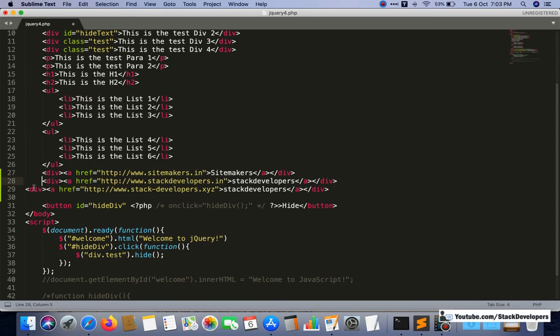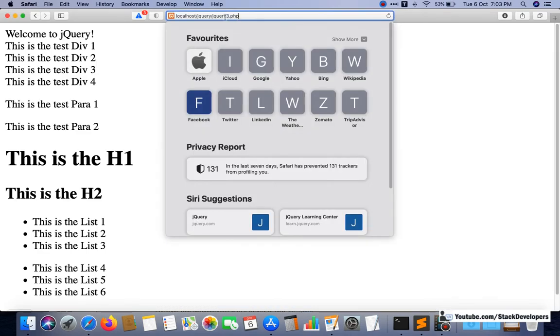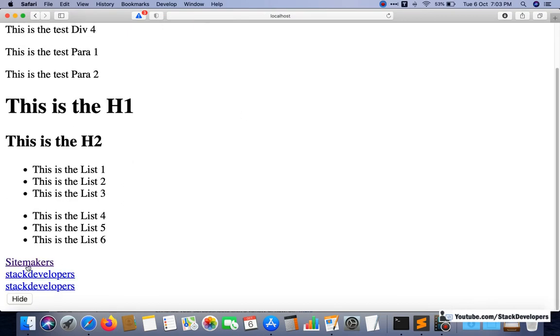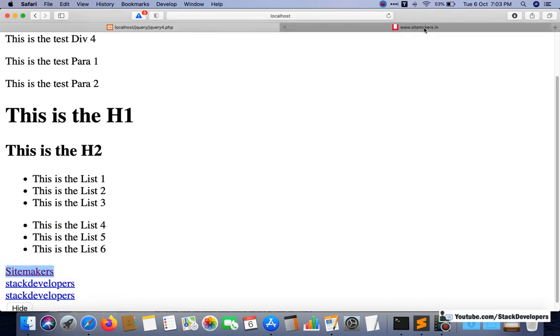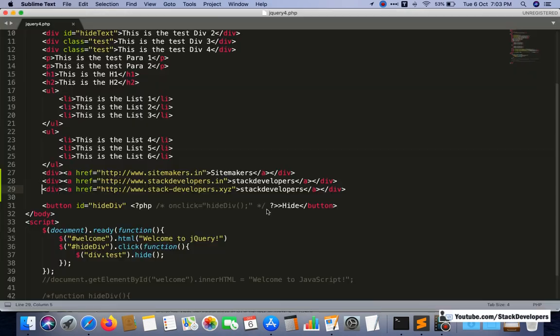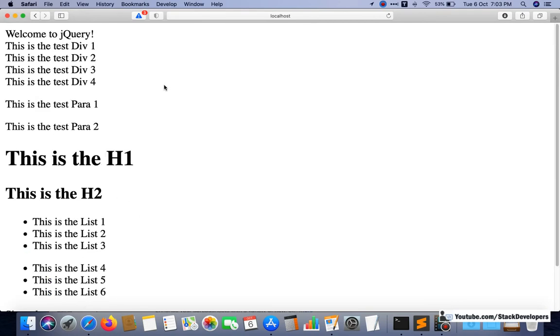I have a div and links. There are three links, and I'm going to refresh jQuery 4.php, and here it is. You can see three links are here: site makers, tag developers. The links are going to the pages. That is fine.